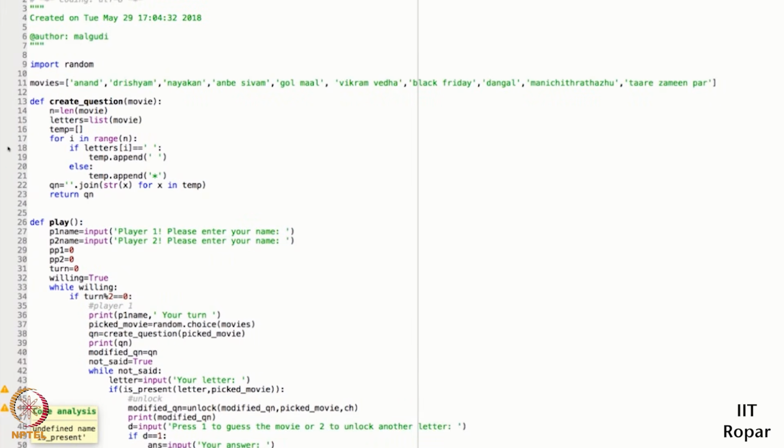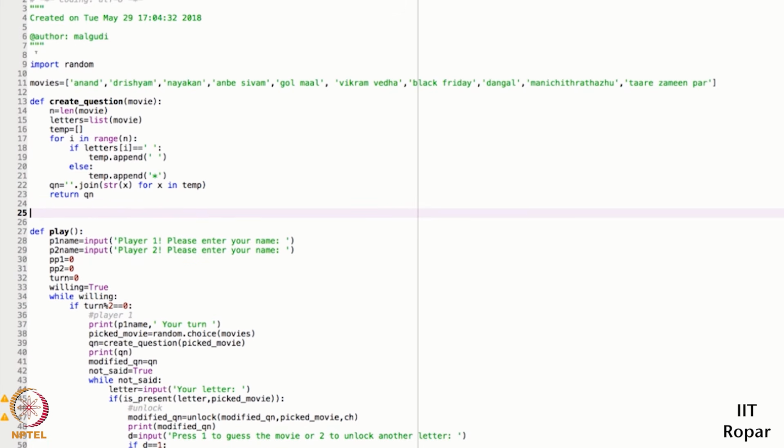Okay. So now the warnings: is present is an undefined name, and unlock is an undefined name. So we will define them slowly. So let us define that. Let me define the single functionality that is not defined, is present.